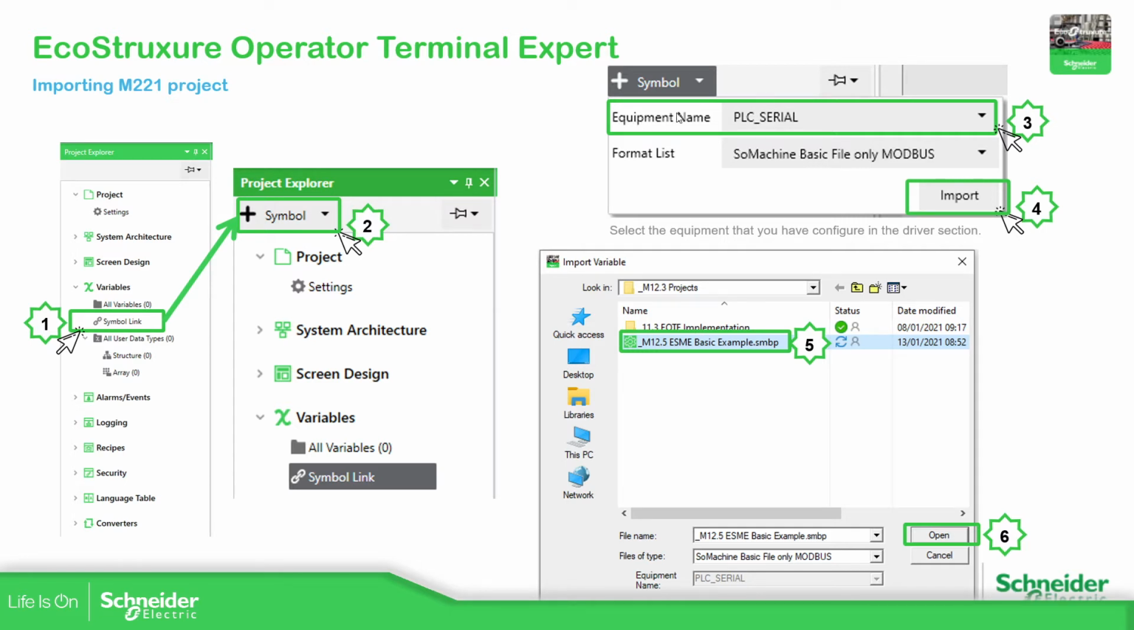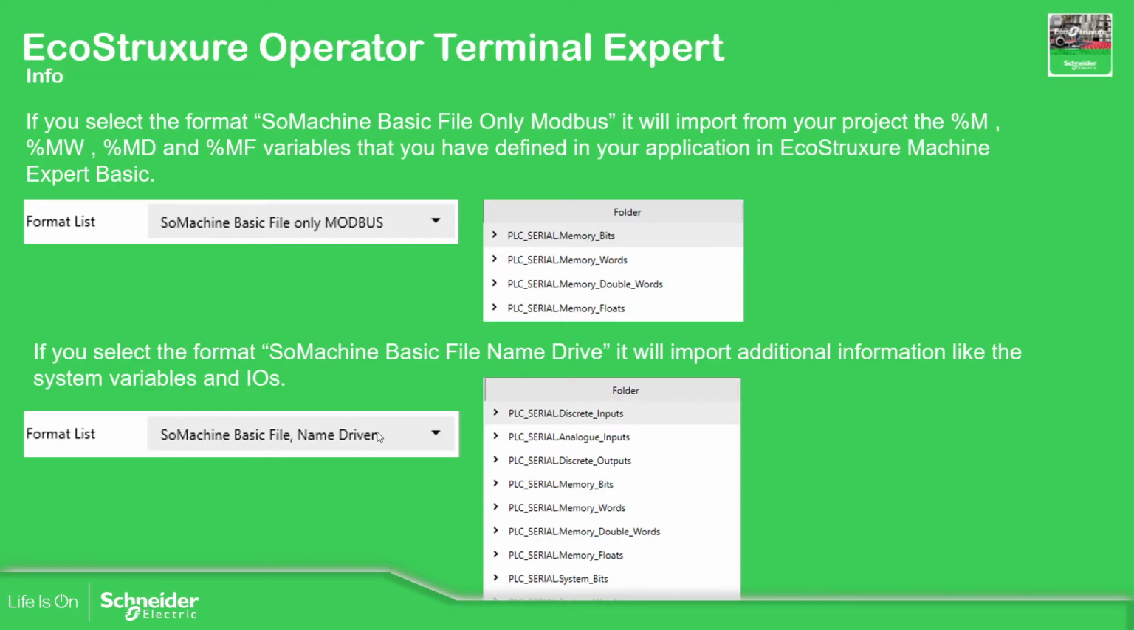We can have different options. First, the equipment name, that will depend on the equipment name of the device that we have already configured. In our case, it will be M221 underscore ETH, or it could be M221 SL. And then we have a different format list that will depend on how we want to show the variables, and it's based on this. Let me just check something.